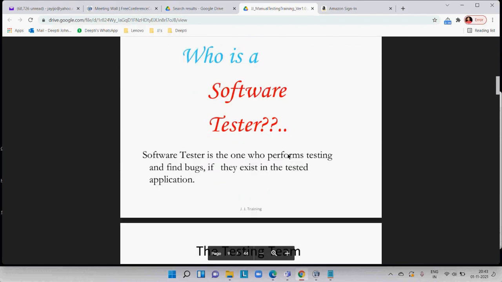Now the who part. We are covering all the aspects of it. We talked about the what part, we talked about the why part. Now we are talking about the who part. Then who the software tester is. In the simplest way, a tester is anyone who performs testing to find bugs if they exist in a tested application. By a tested application, we mean the AUT, the other jargon that stands for application under test.